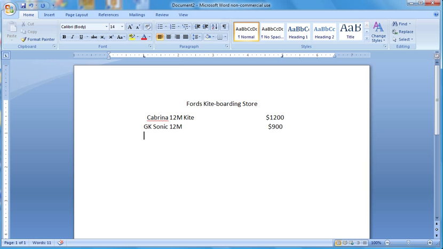Let's say this next one is a Cabrina 10-meter kite, and that sells for $1,400. Just hit my tab key, get to the first tab, hit my tab key, get to the second tab, and I'm pretty much all set to go.